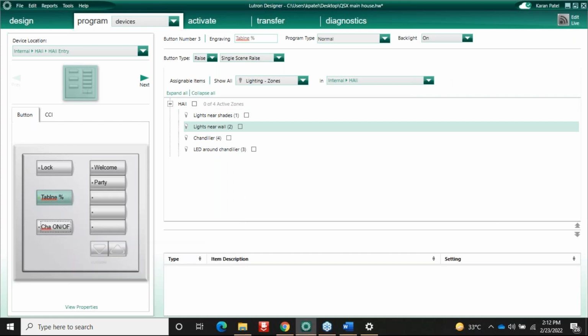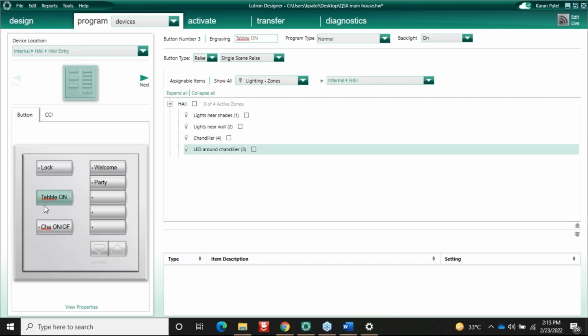Now if, on the same button, I say table lamp on, in that case I will choose LED logic as room, because table lamp on, 100% on, 50%, I don't care. I simply want the feedback when the table lamp is on. So in that case I will choose the room logic.